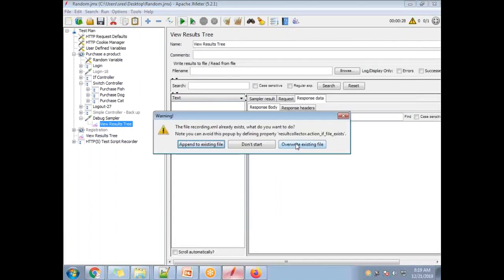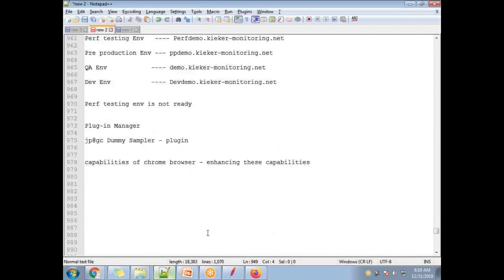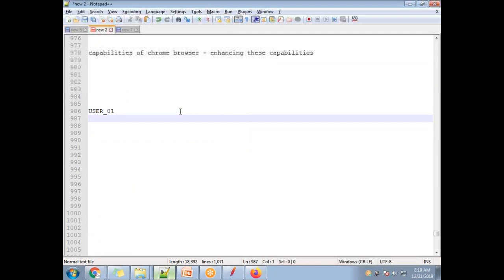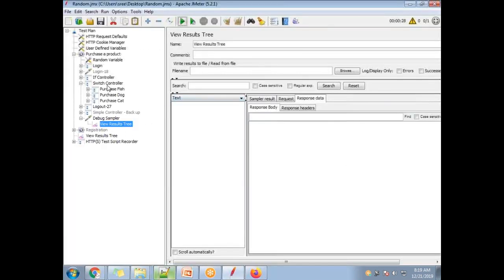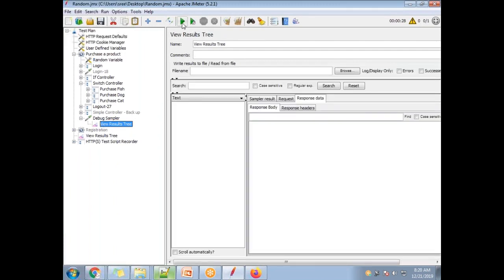Before I run it, I am expecting that the output value will be something like user underscore 01, user underscore 02, like this. Different values will be generated, like user 01, 02, 03, 04, 05, until 10. That's what it is. So let's see.